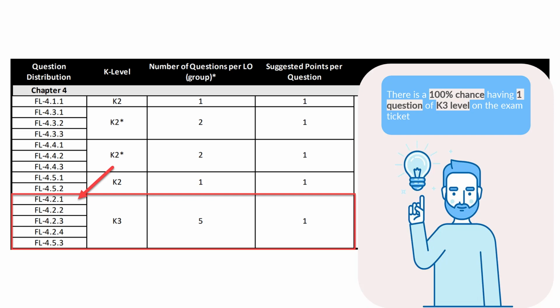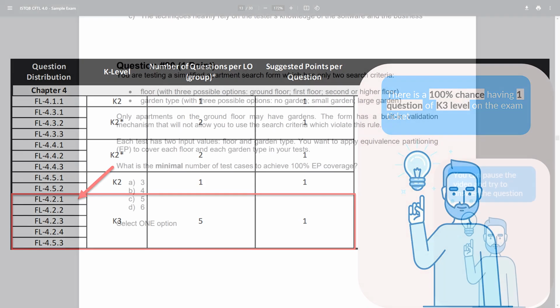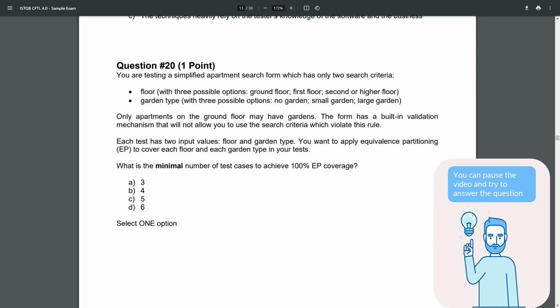In the new sample exam version 4.0 document, we can find the following question. Those who want to try to answer the question themselves can pause the video. Let's find the answer to it in the study materials.